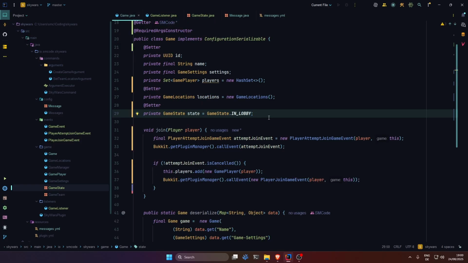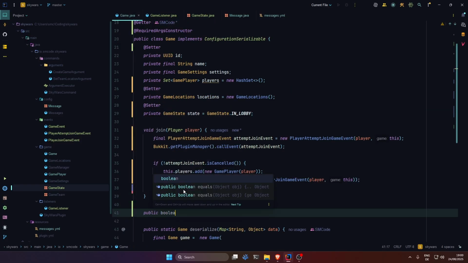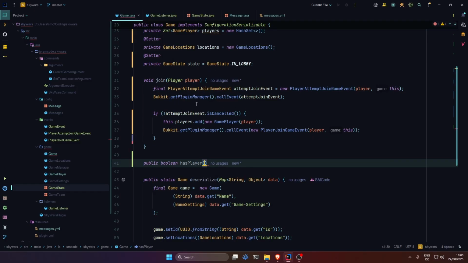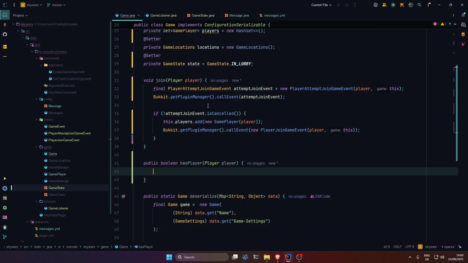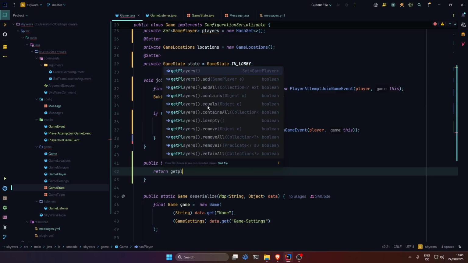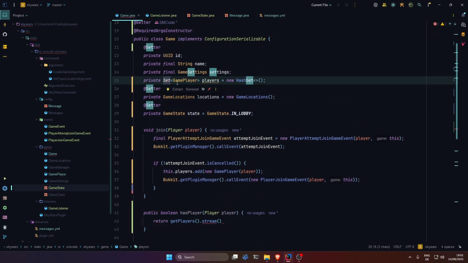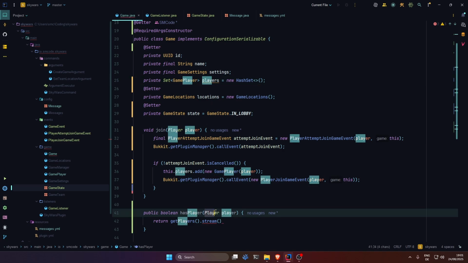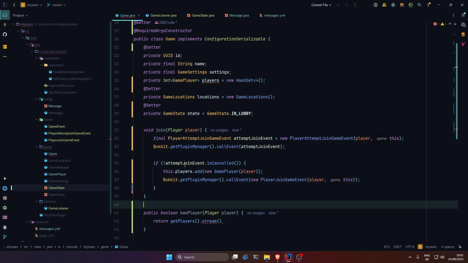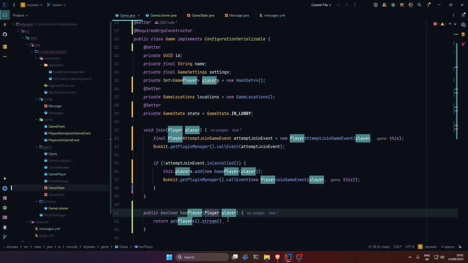So go to the game class, create a new method, public boolean hasPlayer, and with this method we will simply check if this game already has a specific player inside of it. So it expects a player parameter, and we're simply going to return getPlayers().stream(). And as you can see, inside this set we have GamePlayer objects, but inside here we have access to a player object. And to make those work together, we first need to convert those game players to normal players.